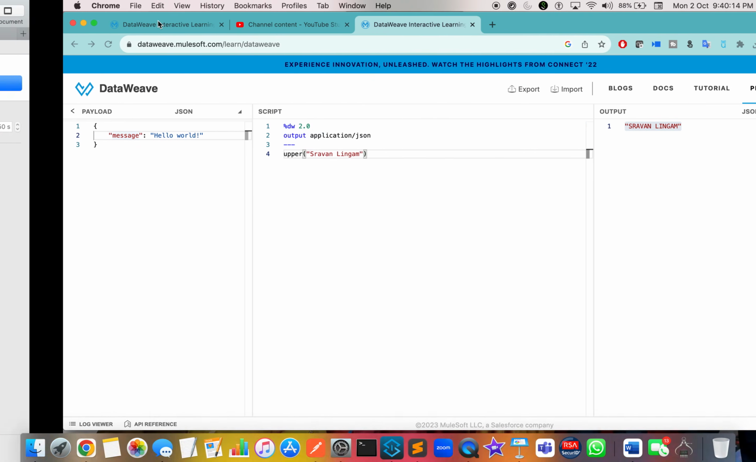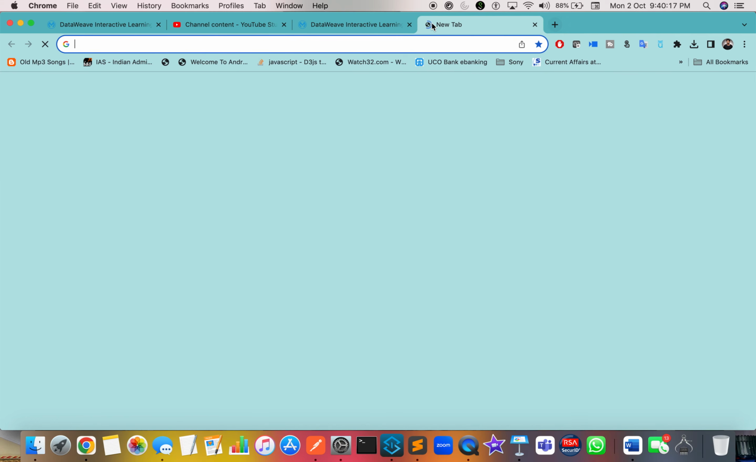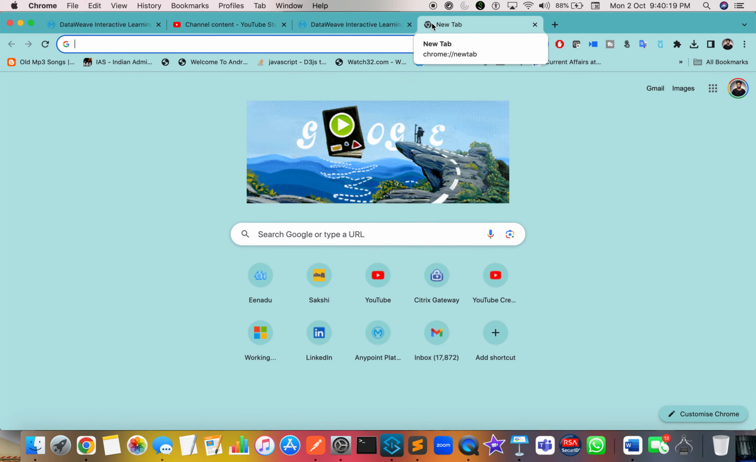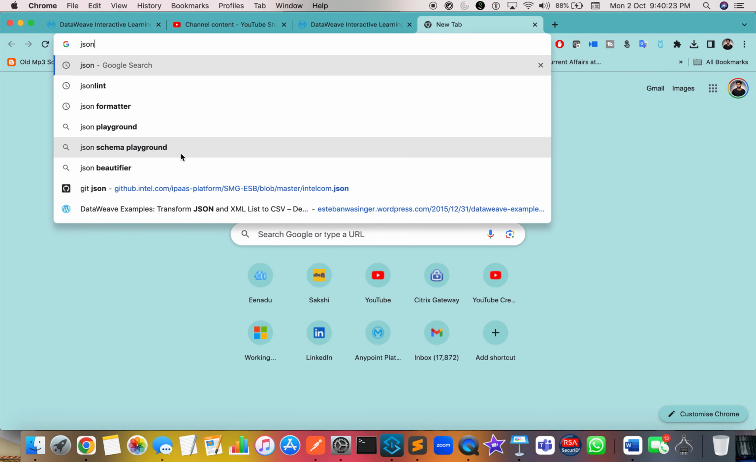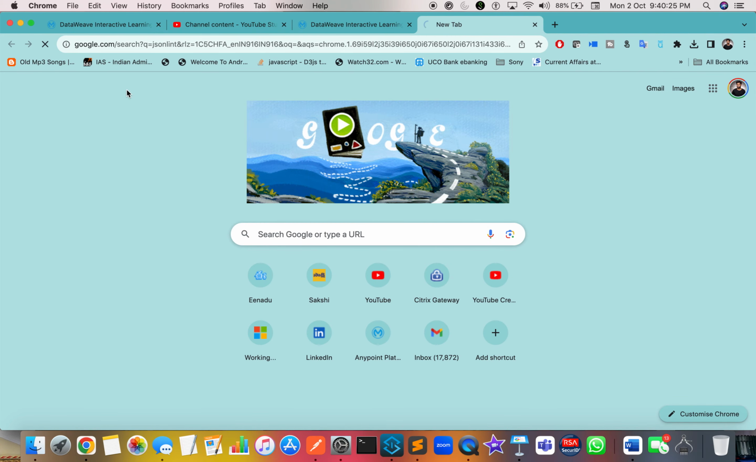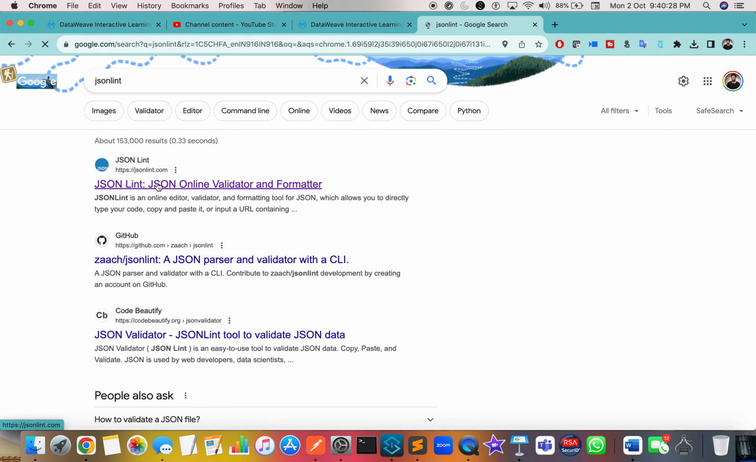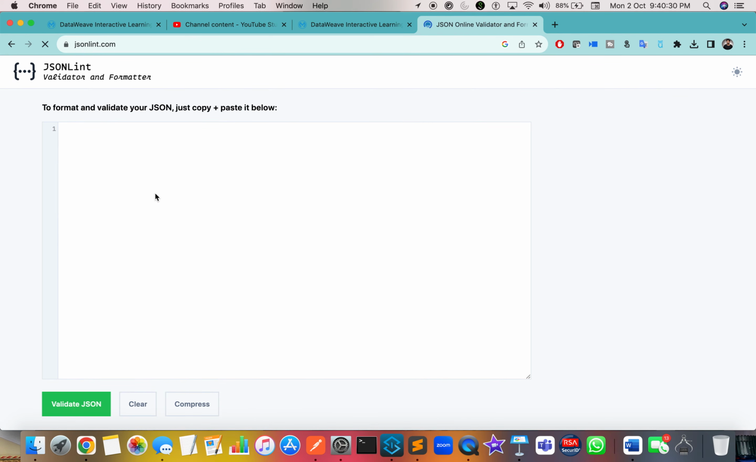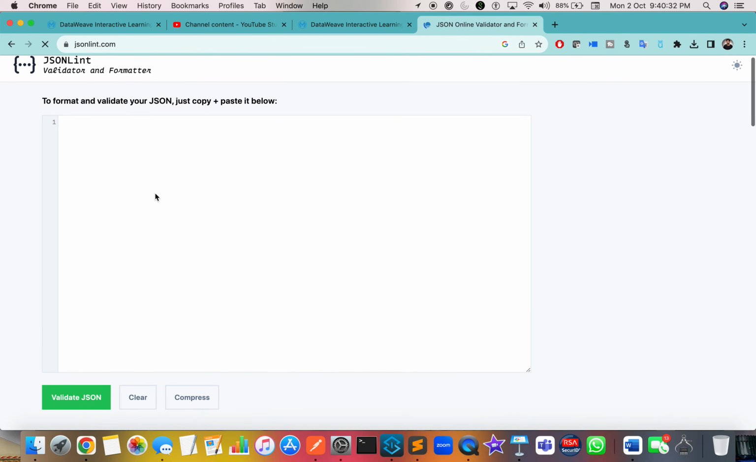For this, again, object and array are not related to MuleSoft. You can see them in Salesforce, you can see them in Java. It's the general notation of data. So for that, I will go with JSON Lint. This is the common tool that I always use to validate whether it is correct or not.